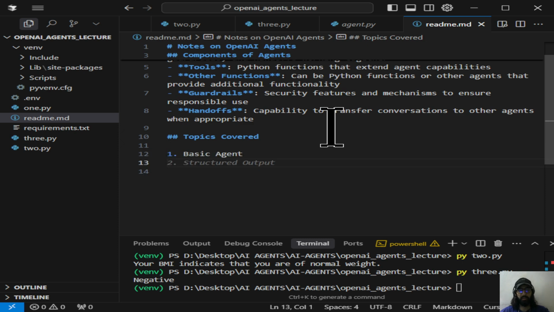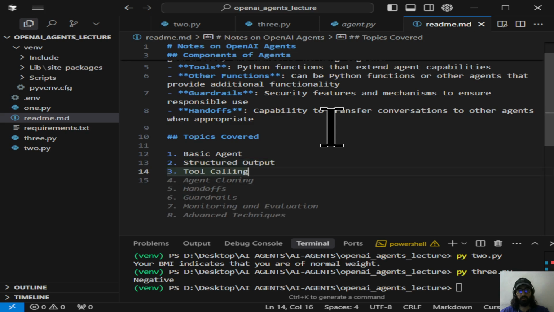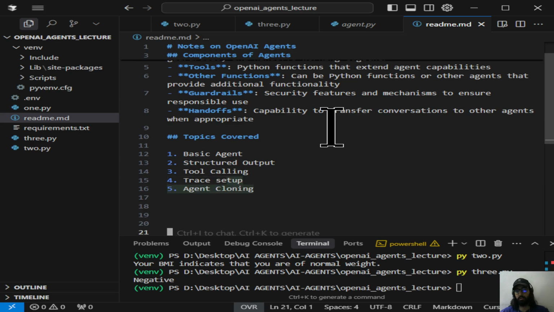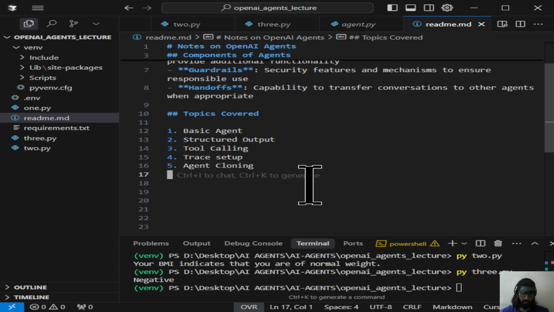We have covered a basic agent, we have covered structured output, we have covered tool calling, we have covered trace setup, and we have covered agent cloning as well. So we've covered these five aspects, and these are very important aspects as per this new library that has been released. Now guys, let's cover one more topic.